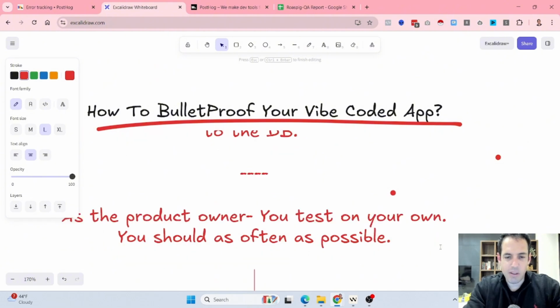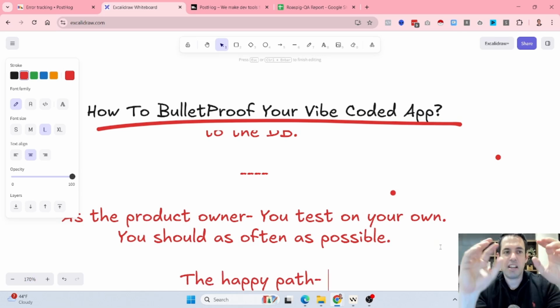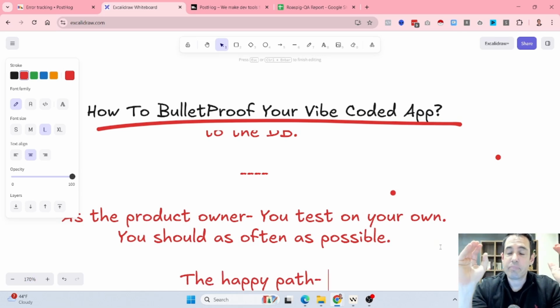Now, when testing, you have the happy path, which is where you're only testing the actual functionalities that you expect. So in the login, if a user needs to log in, you're just testing that the login is functional, is working. So this is the happy path.